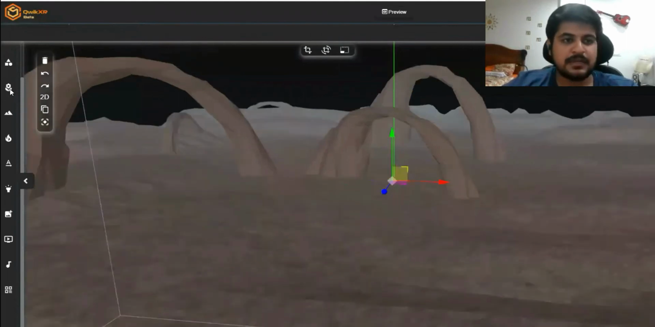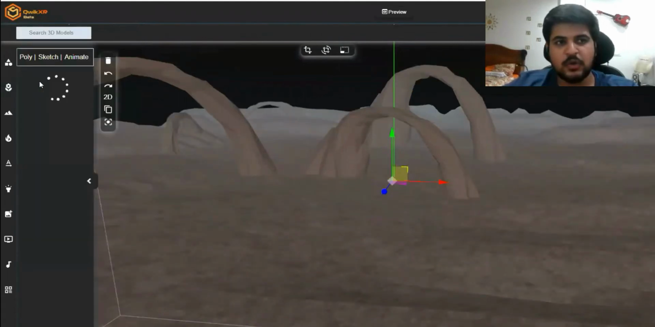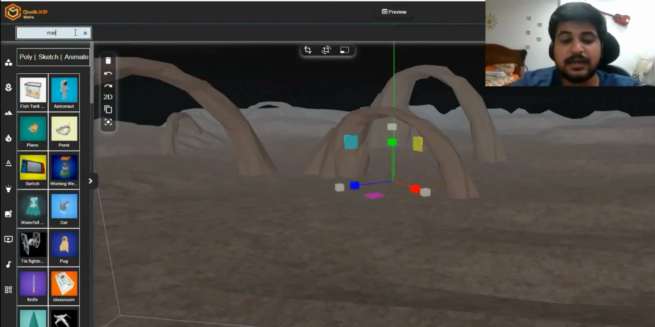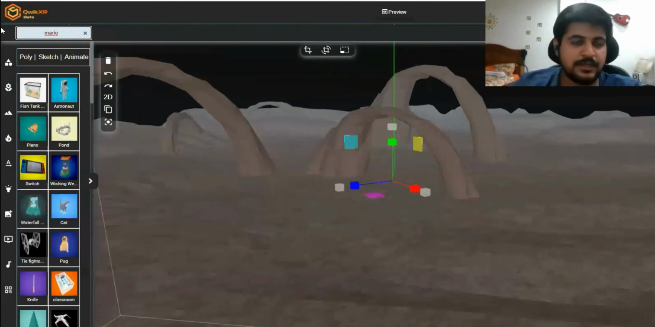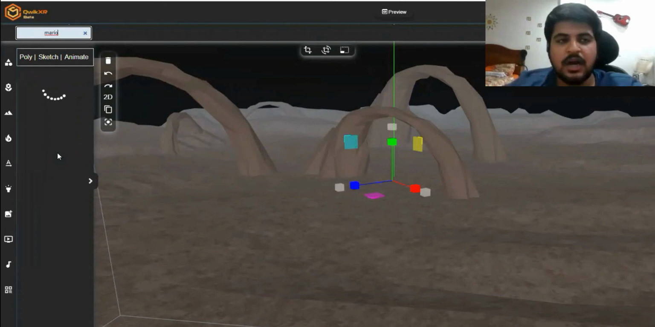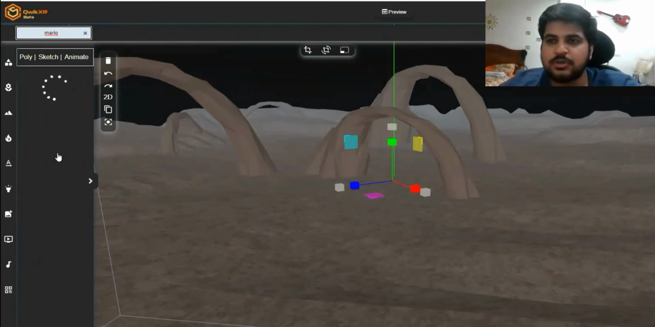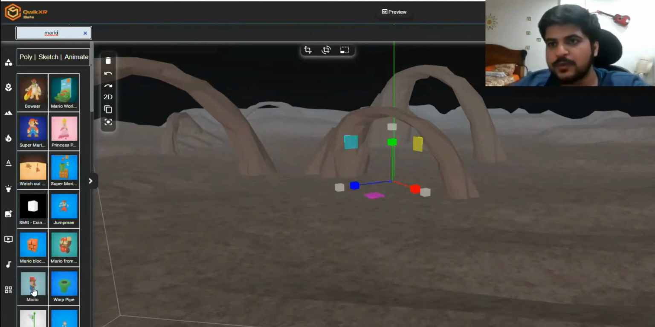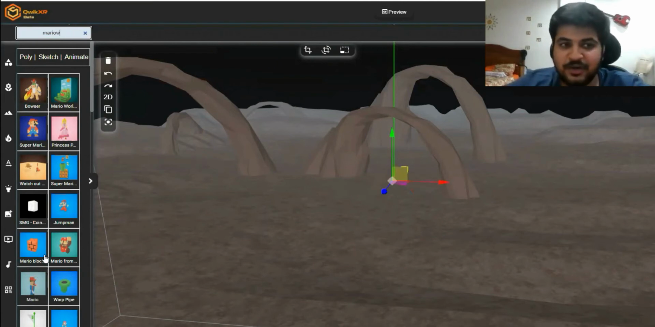In the character panel, which is this flower-like looking icon on QwikXR, let's just click on the search button and search for Mario. Press enter and you'll get a lot of results where you can see what kind of character you want to choose. So I would like to go with a 3D Mario because obviously we are teaching 3D games. So why not go with a 3D Mario? I'll click on it.